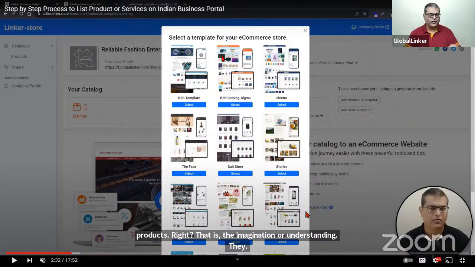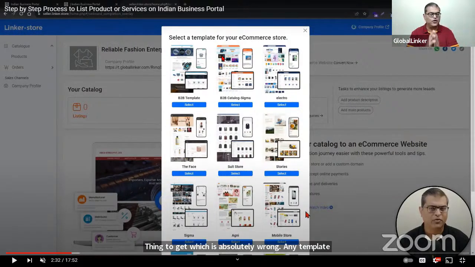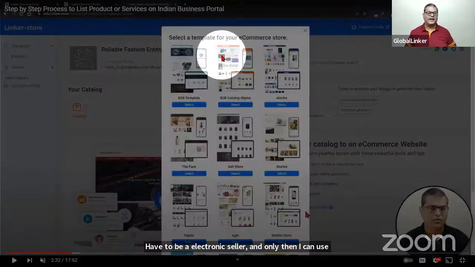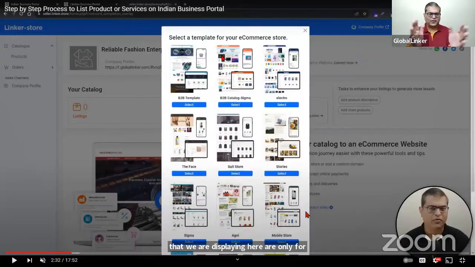Any template that you're seeing here, any of them can be used by any business, right? It is not necessary that I have to be an electronic seller and only then I can use this template. Absolutely wrong. All the products that we are displaying here are only for representation purposes, only for example purposes. Otherwise, you will not be able to understand how they will be displayed, right? Just to help you understand the layout of the design template, we are displaying these product visuals here. But any template can be used for any type of product, right?